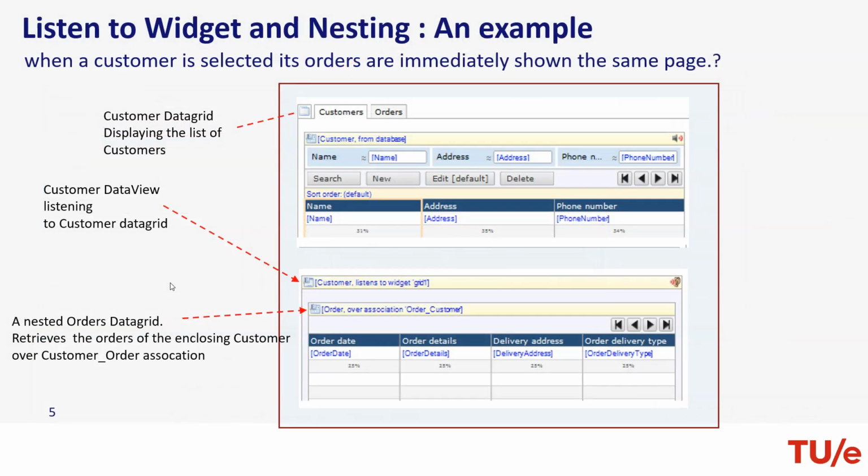Consider this requirement. When a customer is selected, its orders are immediately shown on the same page. The design we see here illustrates a solution for this requirement using both Listen to Widget and widget nesting features. The main design idea here is this. The customer data view at the bottom listens to the data grid at the top. Inside the customer data view is a nested orders data grid, which sources its data from the customer order association. Thus, it refreshes the orders to display as the enclosing data view's customer is updated.